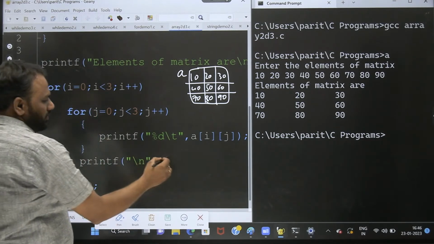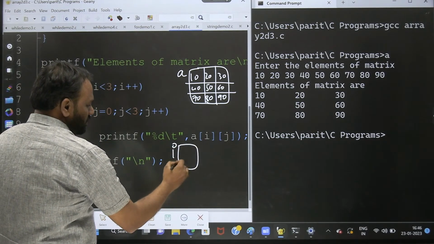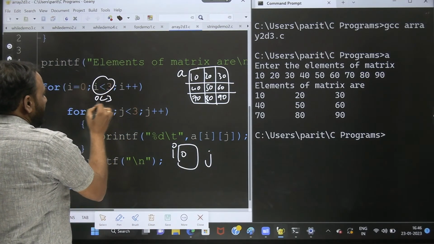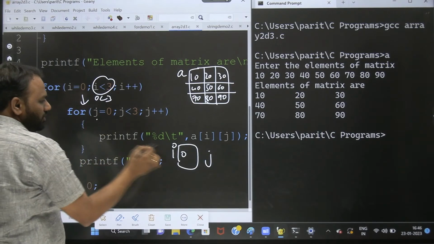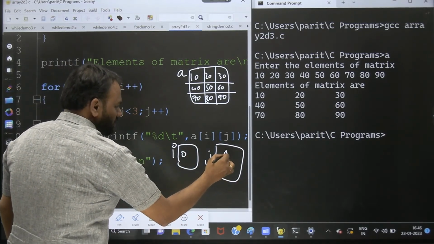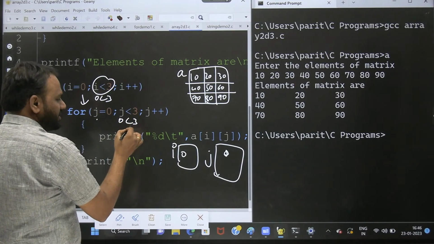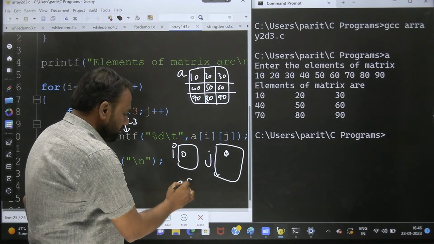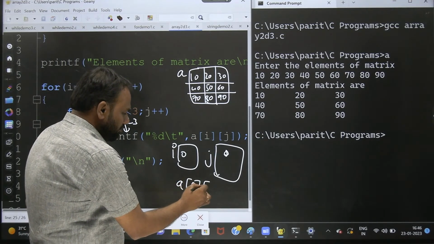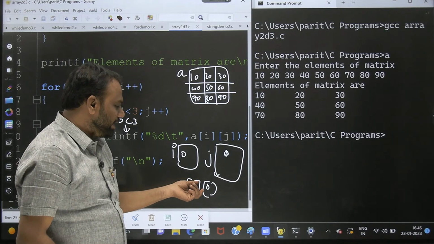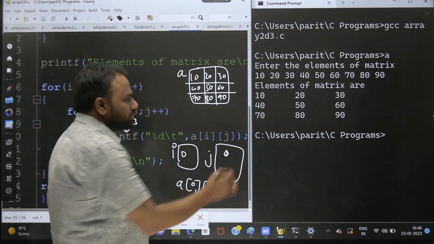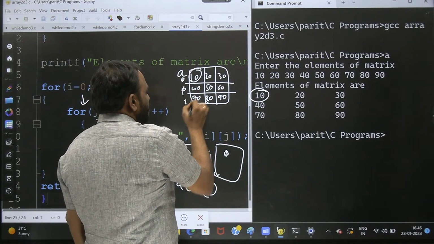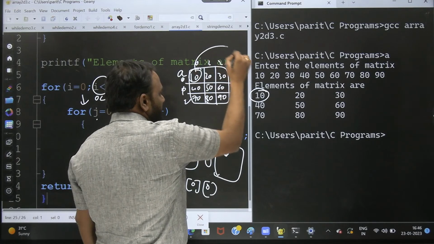For i equal to 0, i will be initialized to 0. Is i less than 3? Yes, 0 is less than 3, I'll get inside. So j will be initialized to 0. 0 is less than 3, this is true, I'll get inside. printf, so whatever is there at A of i j. The value of i is 0, the value of j is 0. So whatever is at A of 0 0 will be displayed on the monitor. So 10 will be displayed, whatever is present at A of 0 0.